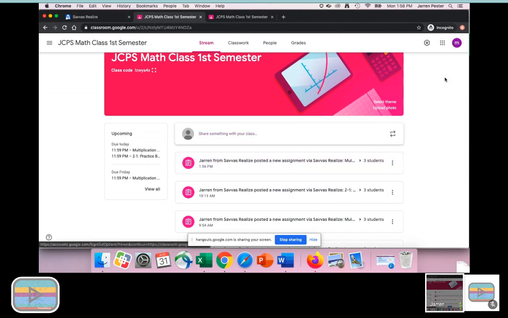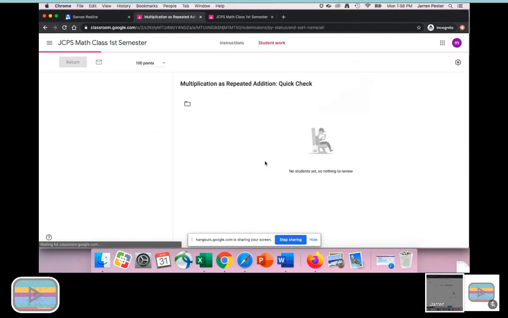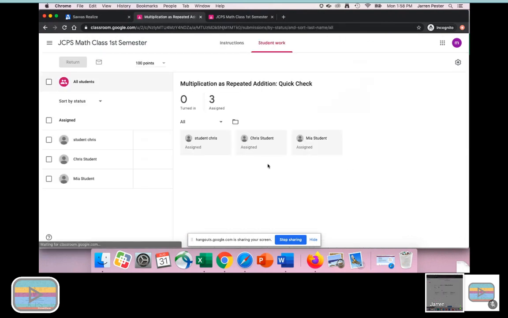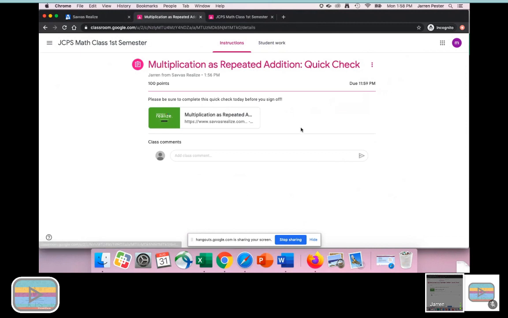Okay, this is math teacher Jaren's view here. So this is my teacher view. And I can click on this and see again that three students have this as an assignment, but they haven't turned it in yet. And double check what this is going to look like for your students. Here's the multiplication as repeated addition quick check. And then if you remember, I typed in as instructions within Realize to please be sure to complete this quick check today before you sign off. Okay, so it pulled in to Google Classroom. I see that as a teacher. And now I want to understand what this will look like for my students. So I haven't been to this third tab that I have open just yet, but I'm going to open up my third tab here.